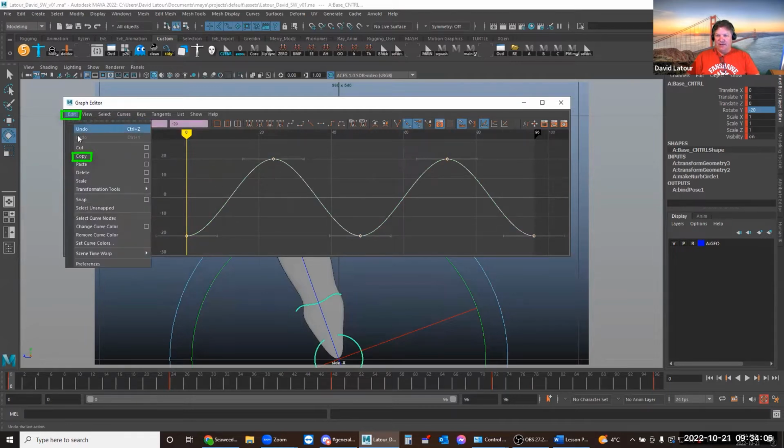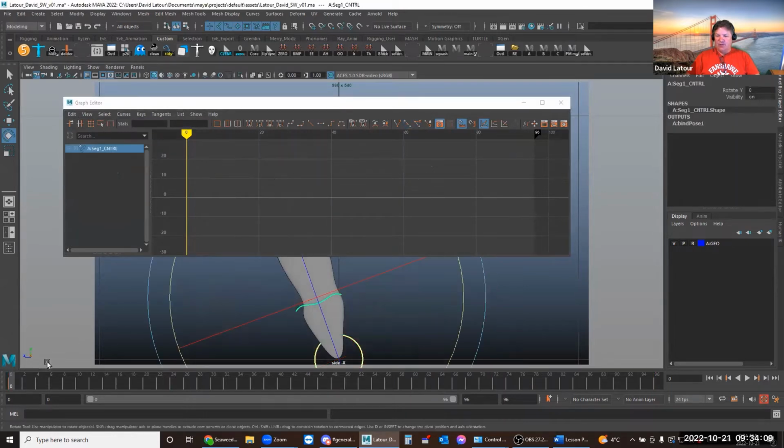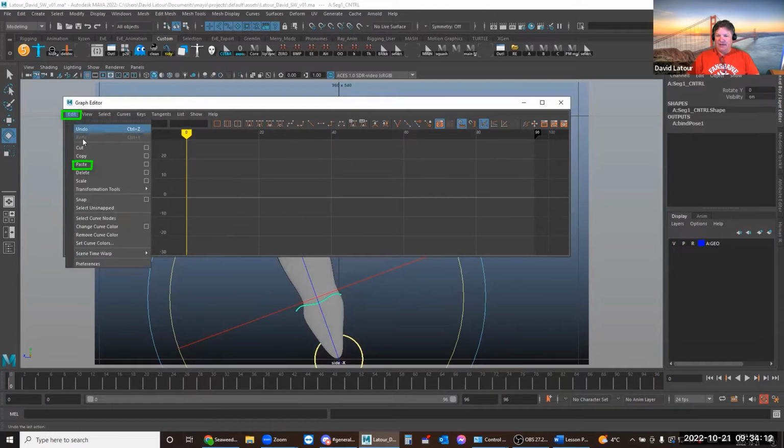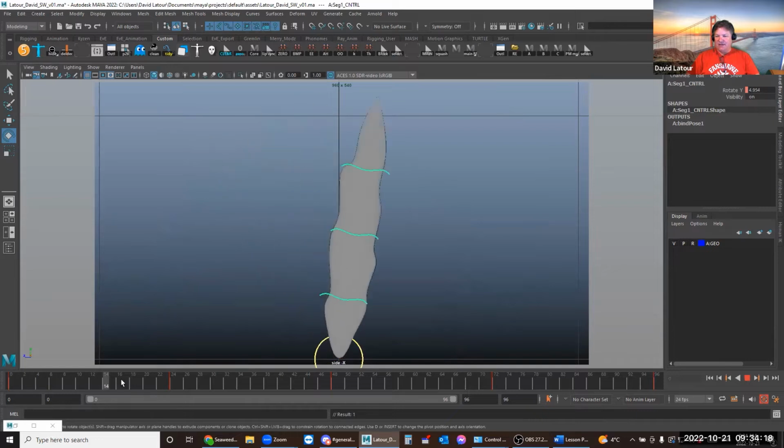I'm going to go edit, copy, and then I'm going to grab the next control on the character and I'm going to go edit, paste. And so it's going to paste that same curve on the next controller. Now, if I just do that, you can see it just exaggerates the motion.